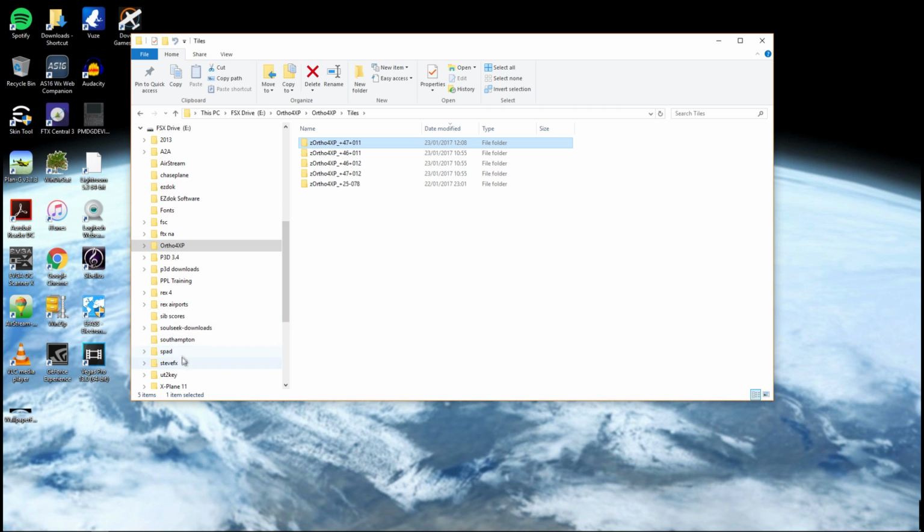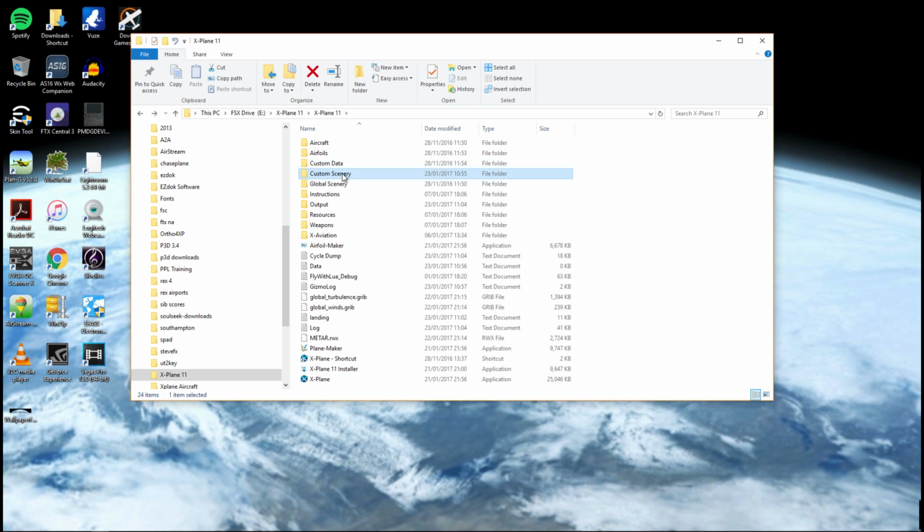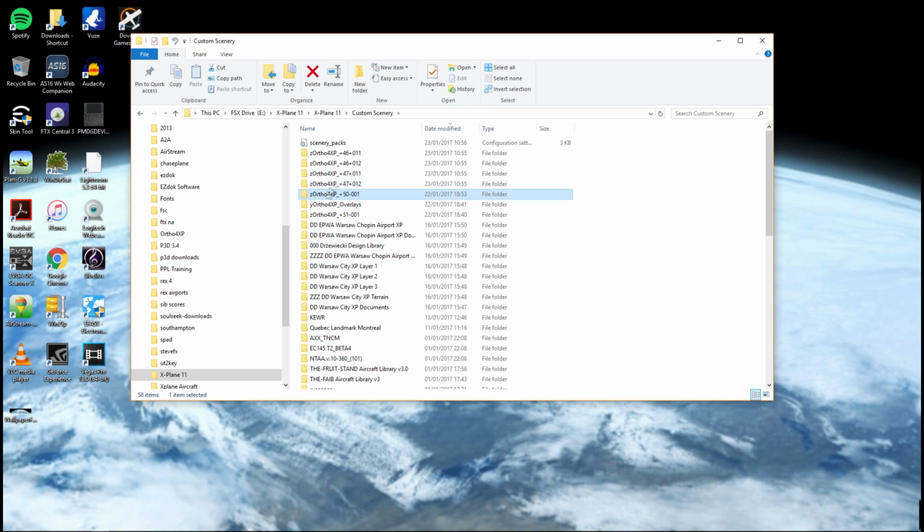So go back to your X-Plane. Where is it? Can't see it. There it is. X-Plane 11. Custom scenery. Oops, not custom data. Custom scenery, and throw it in here. And again, you can see that I've got 1, 2, 3, 4, 5 tiles at the moment. So in terms of copying and pasting, that's all you need to do. The next step is incredibly important.